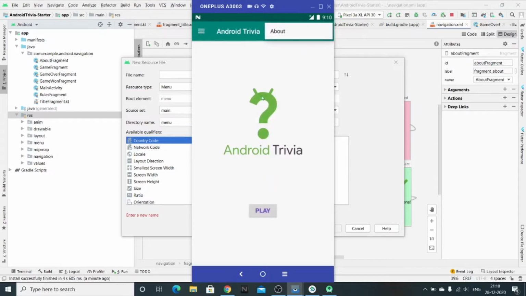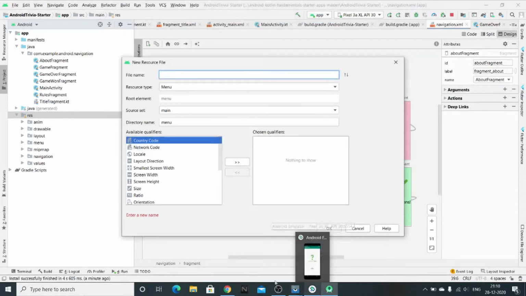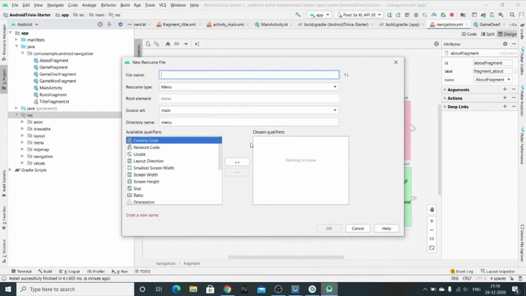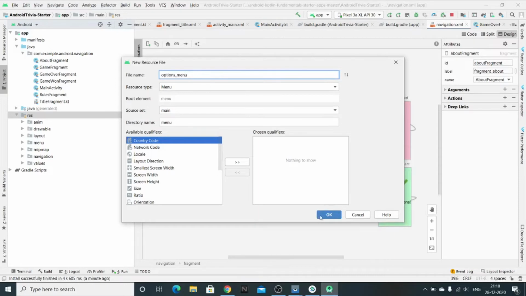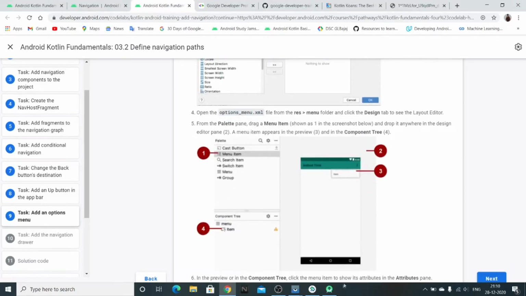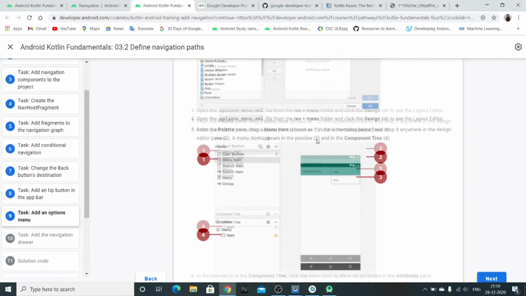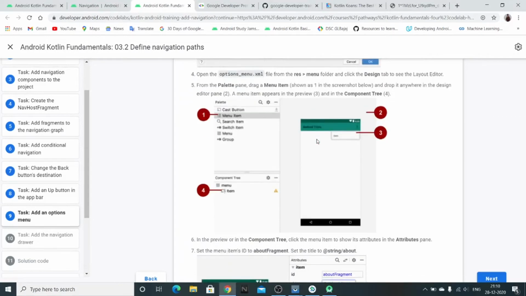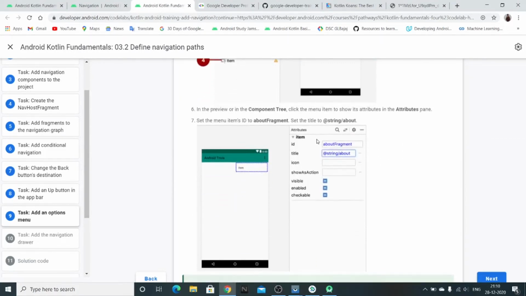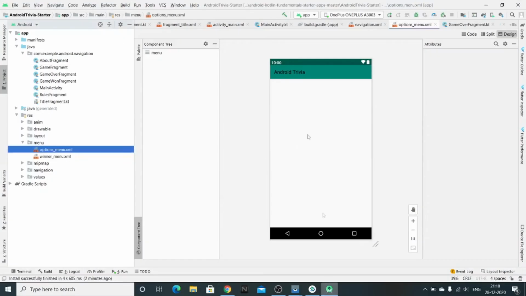So for this menu, you have to create a resource file, and the type will be menu, and the file name will be, let's see, the file name is option menu, and then click on OK. Okay, so here's some description about everything that will be appearing. Now we have to add the items.